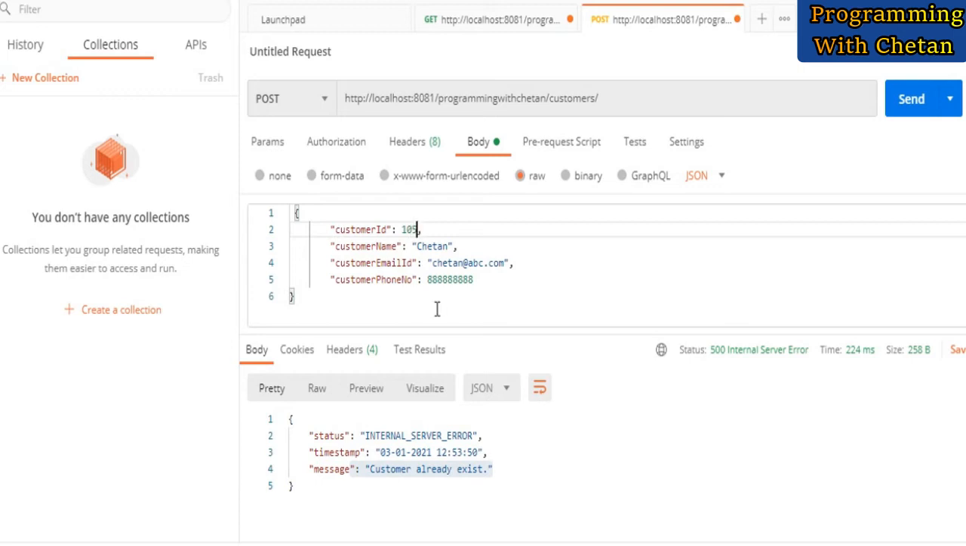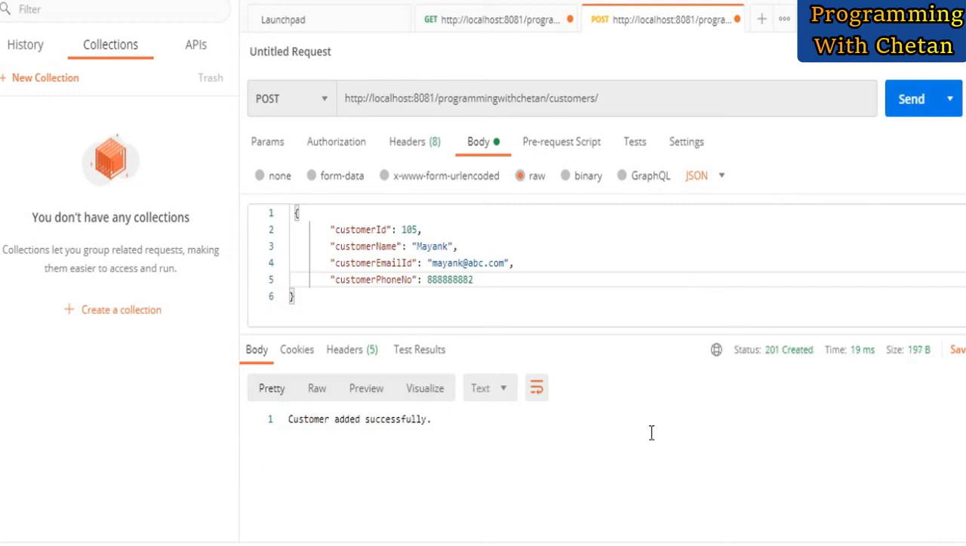So I am providing its ID as 105 with name as Mayank, and with mail ID as mayank@abc.com, and with some different value of phone number. Now let us try to send this request and then we will see the response. So my dear friends, in this case, you can see that our server has responded with a status code as 201, which is in response for created resource.